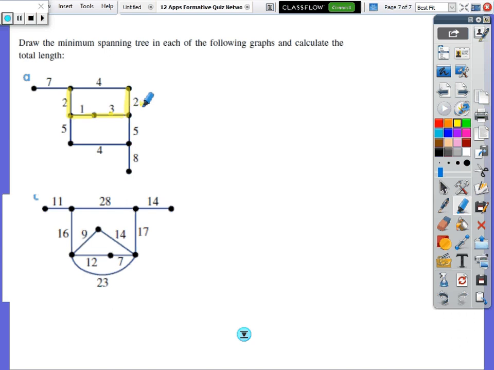After the 2, I'm not going to use the 4 because that creates a loop, forget that. After the 2, I've got a 5 and a 5, it does not matter. Okay, it doesn't matter, so I can take that. I could have taken that, it doesn't matter. I've got a 4, then I've got the 7, then I've got the 8. Okay, and then I just add up those numbers, alright? Whatever those numbers add up to is the shortest path.